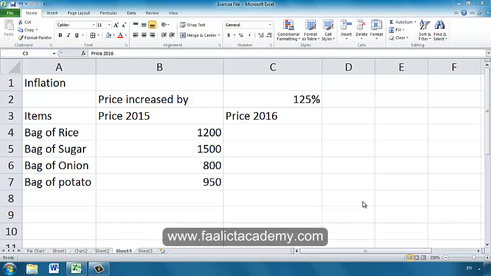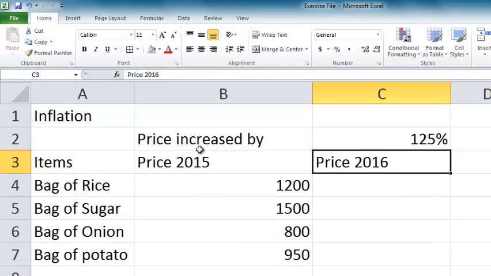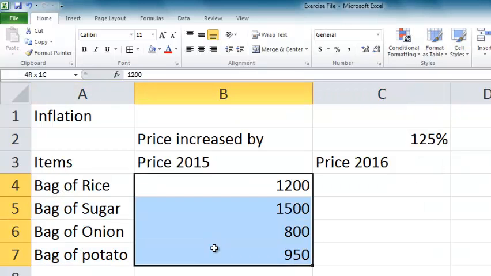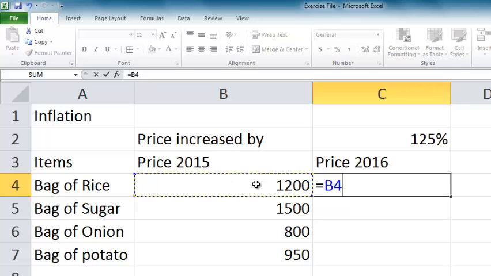In this tutorial, I am going to explain what is called absolute reference inside Microsoft Excel. So we're going to use this as an example. Let's say we have a price increase of 125%, and we have the items with their price in 2016, and we want to know what the price will be if the price has increased to 125%. So this is a simple calculation. We can just say this cell times 125%.